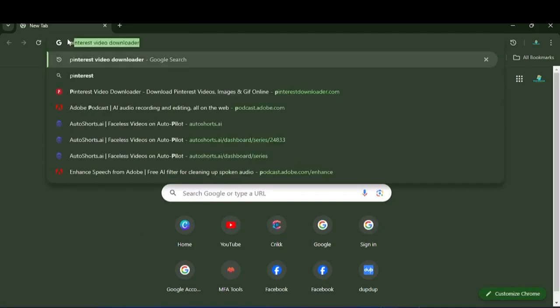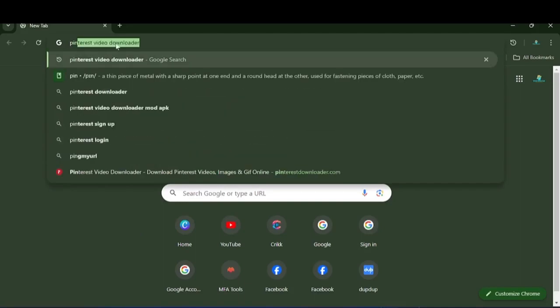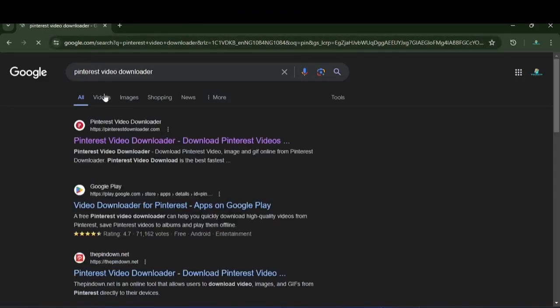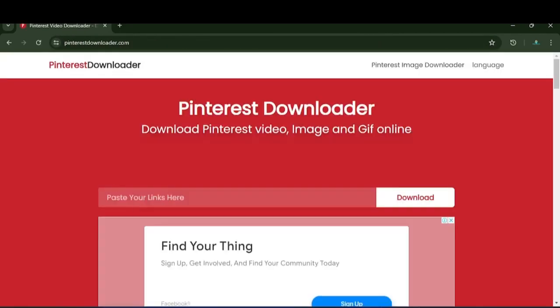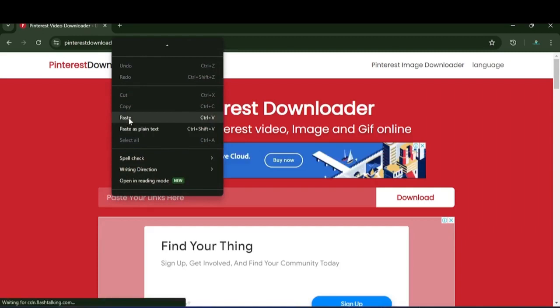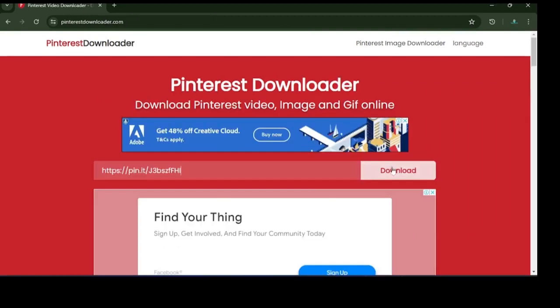Then you go over to your browser and type in Pinterest video downloader. Right, so here it is, Pinterest video downloader. I'm going to leave the link in the description. Click on this first link right here, and when it loads up, the next thing you want to do is paste the link that you copied. So just paste the link and then click on download.